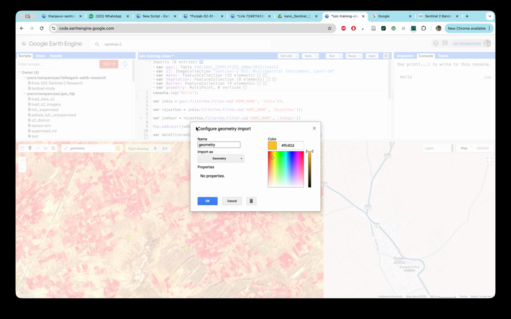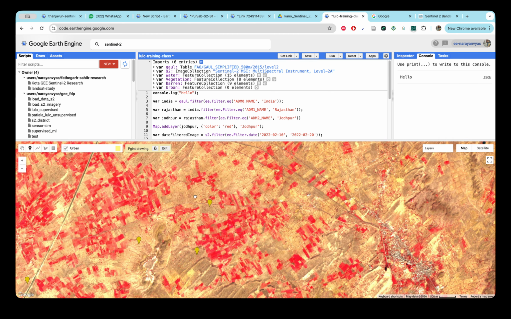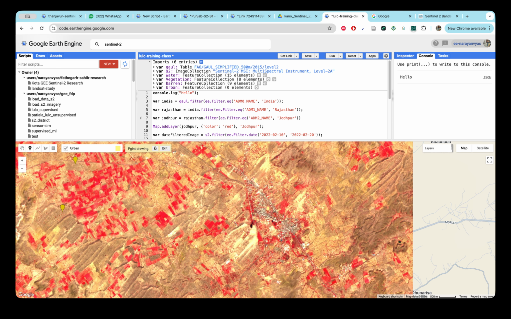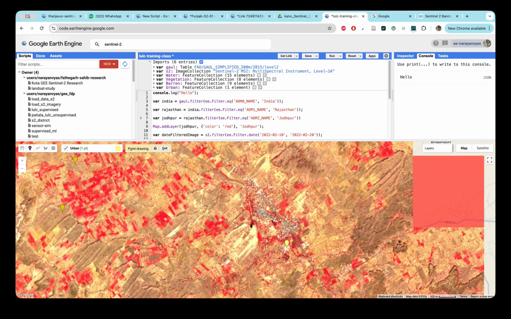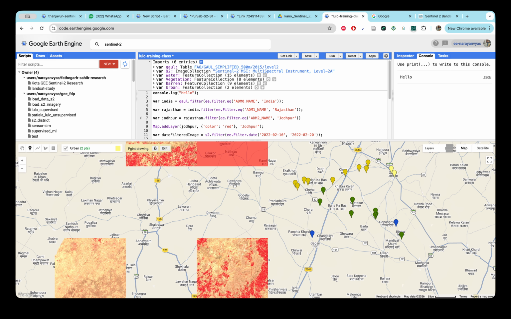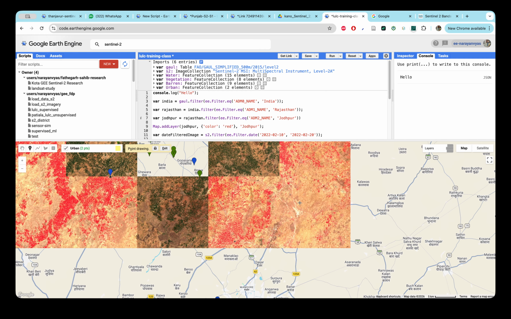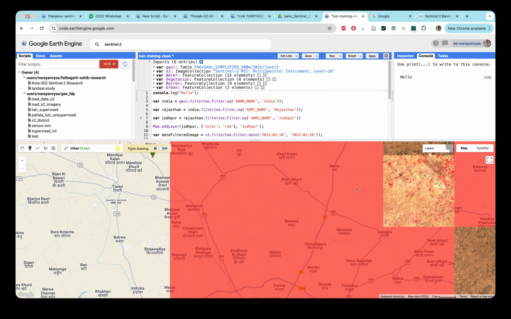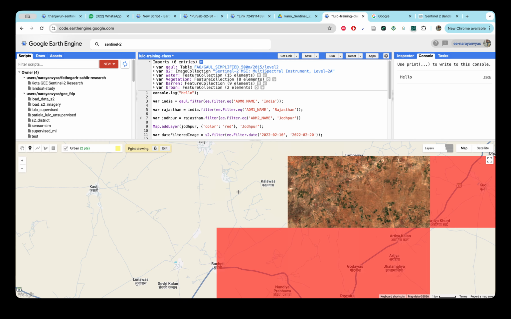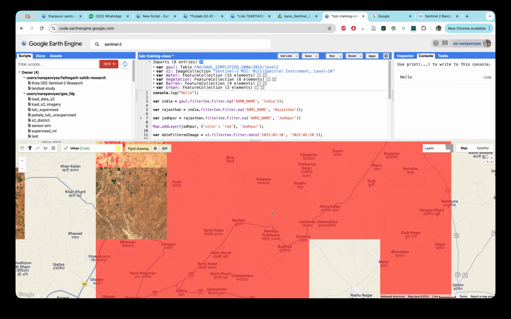Then maybe another category you can call urban. Class 0 1 2 3, yellow color. This is urban area. This is urban area. Urban area is very less in Jodhpur, mostly because it's a desert. Mostly it's a desert area. That's why it's not green. It's brownish from the satellite.